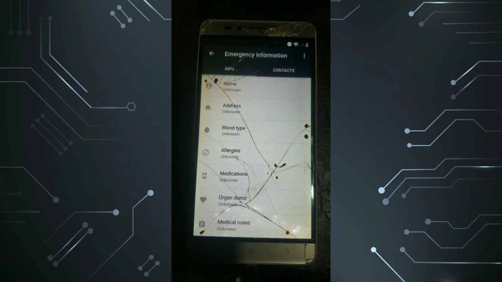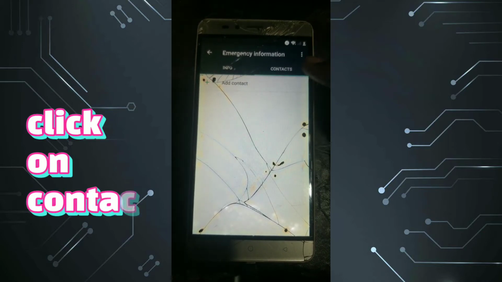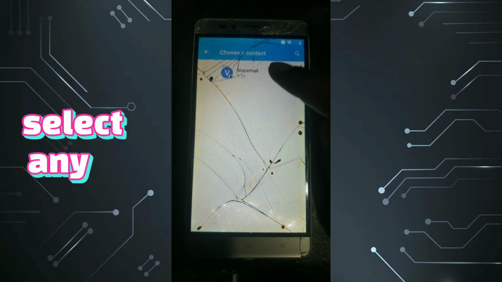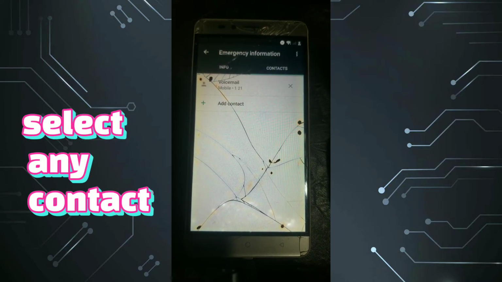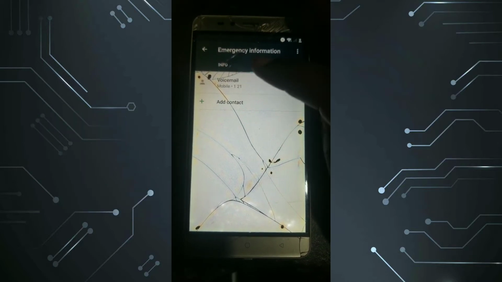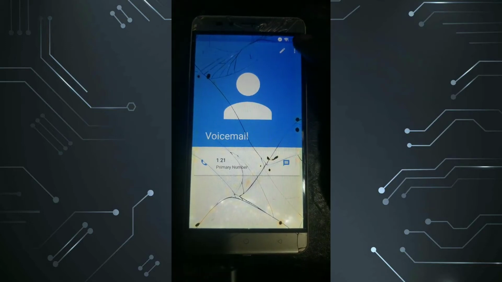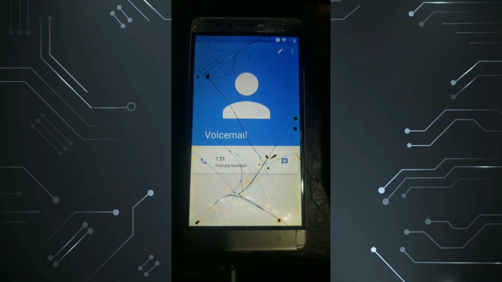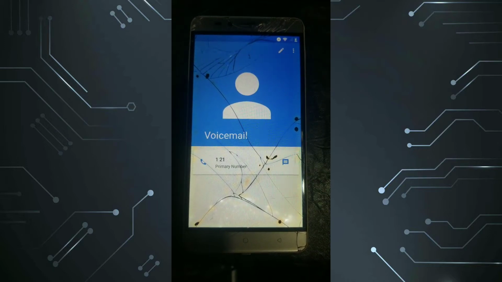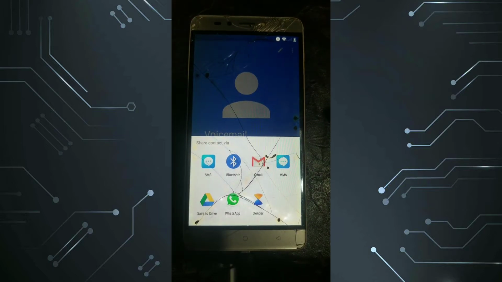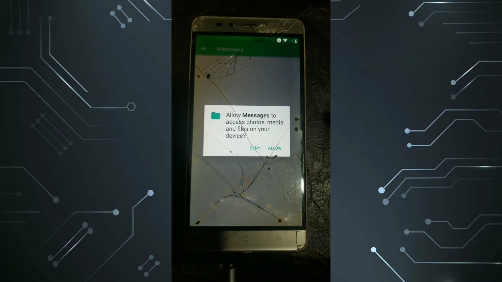Then here you press on contacts, then add contact, then voicemail. You click on it again, then you see three dots on top. You click on it, then share. You can share them on SMS so that you can access YouTube. Basically, that's why we click on that.